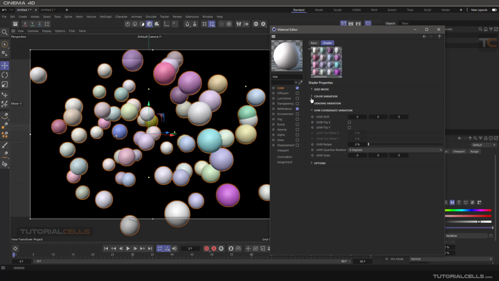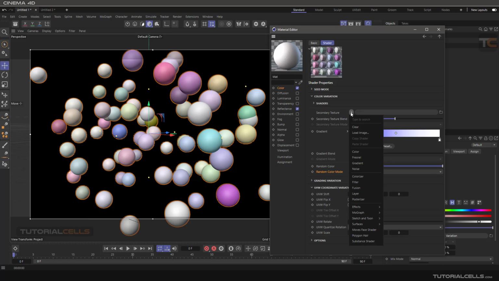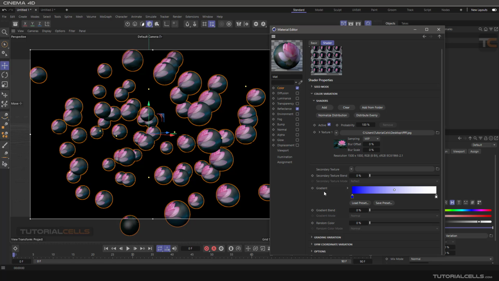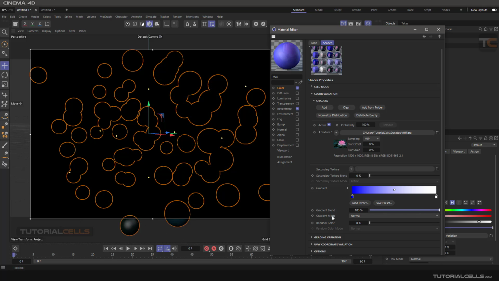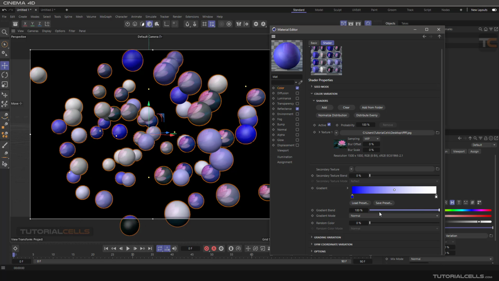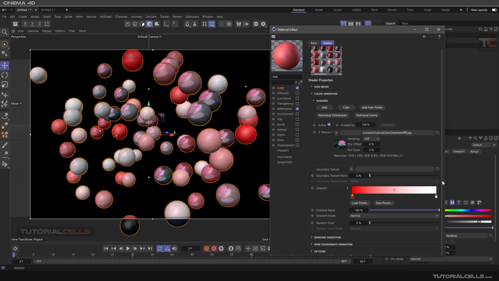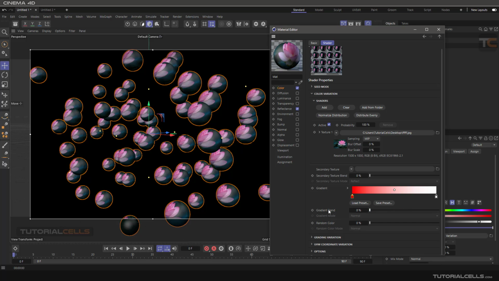UV coordinate variation is for when you assign a texture here, load a texture. Sorry, from texture number 1. Don't forget that. Okay, I insert that. And of course, you can use gradient for this changing. For that, you have to increase the number of the gradient blend. At 100% now you can see, you can change the color gradient from, for example, this color to the white. You can use gradient as a blending. This is a strength of that actually.